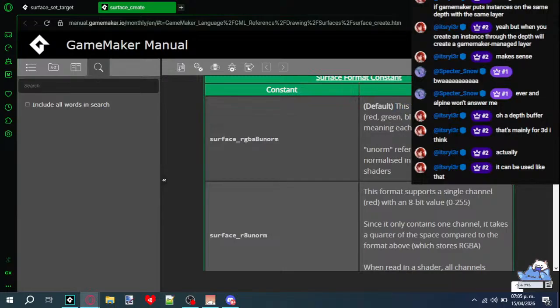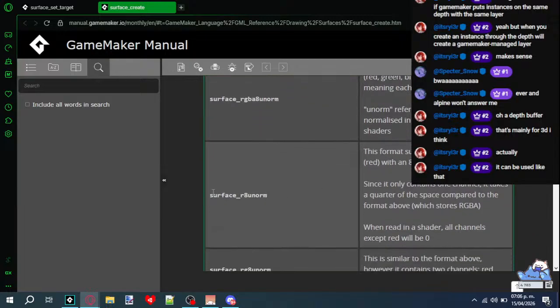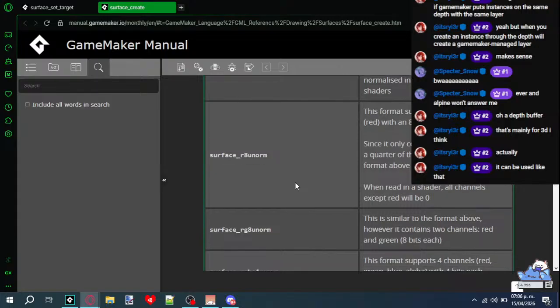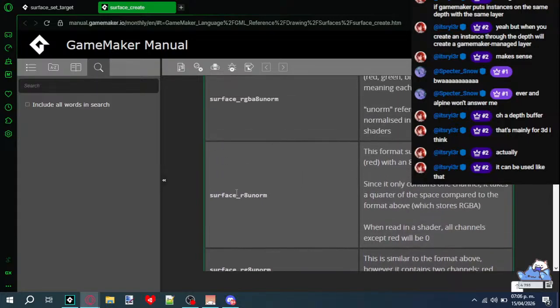This format supports 4 channels, red, green, blue, and alpha, with 8 bits each. Unorm refers to these values being normalized into the 0 to 1 range when read in shaders. Okay. Doesn't say anything about depth, so next. This one is just one channel? Supports a single channel. Wait, so I can create surfaces that just have 1 or 2 channels, draw stuff in it, and it will just hold those colors, and when I draw them, it's gonna be that color? Well, that's new.